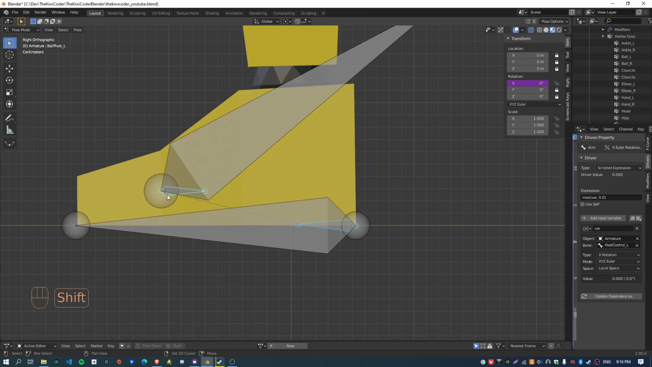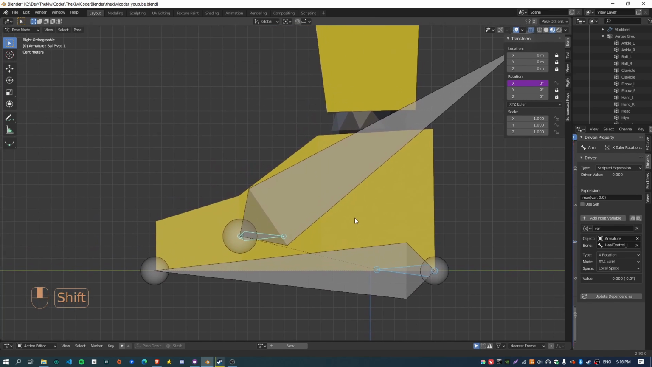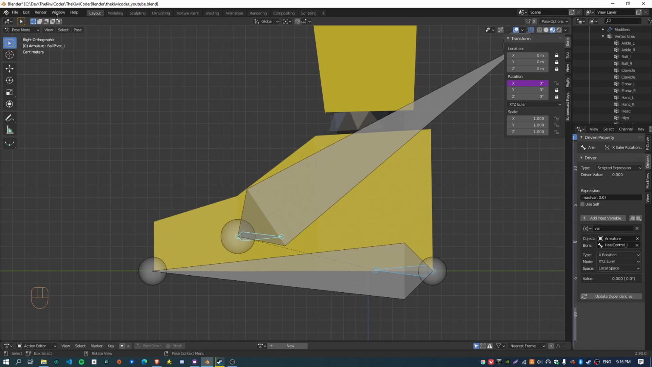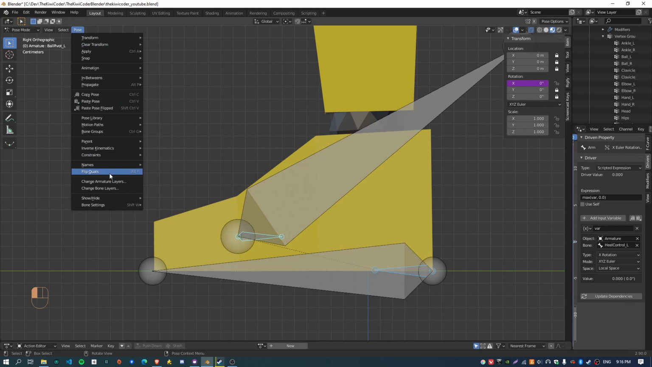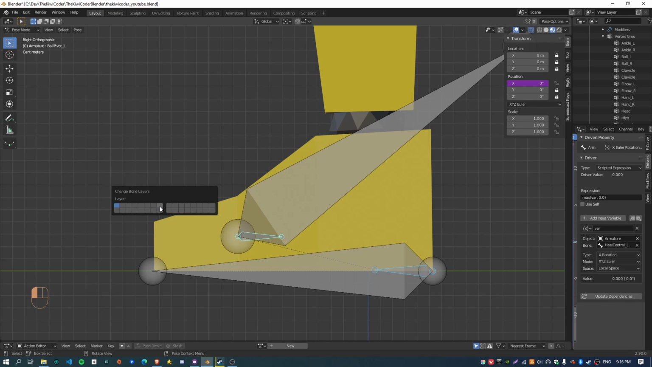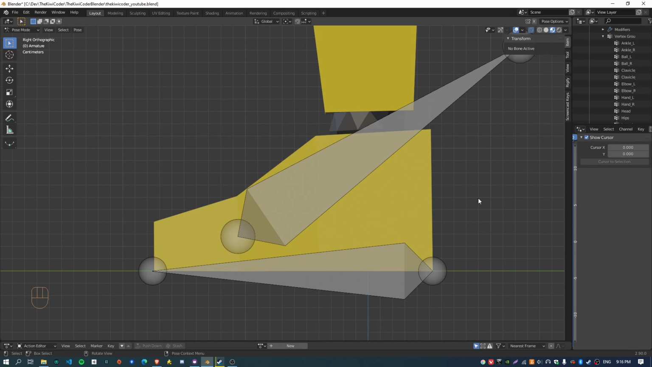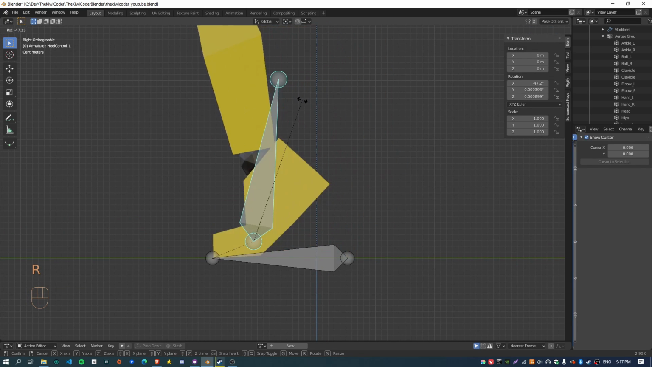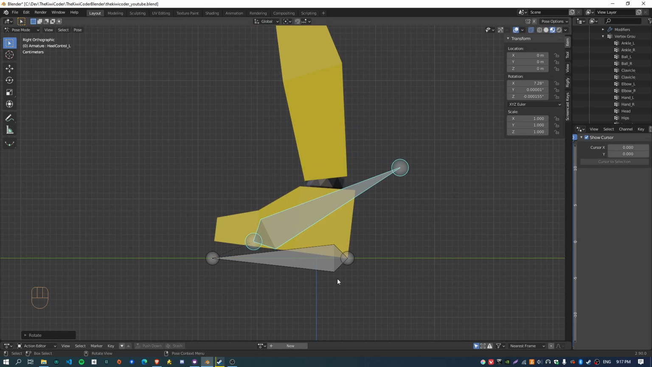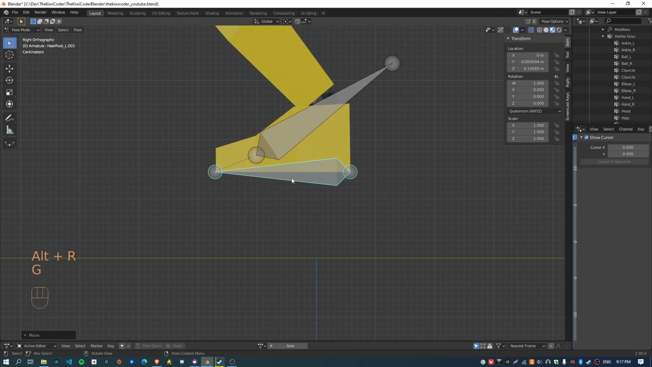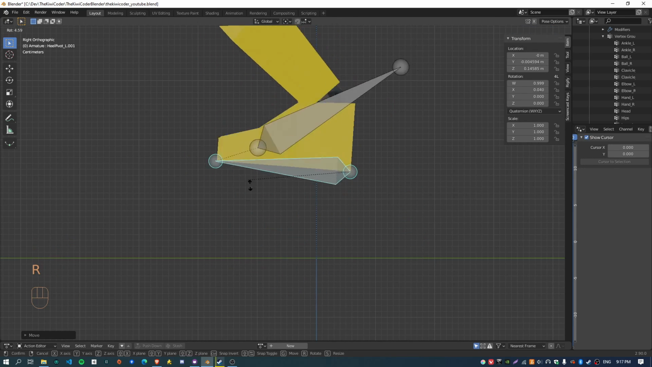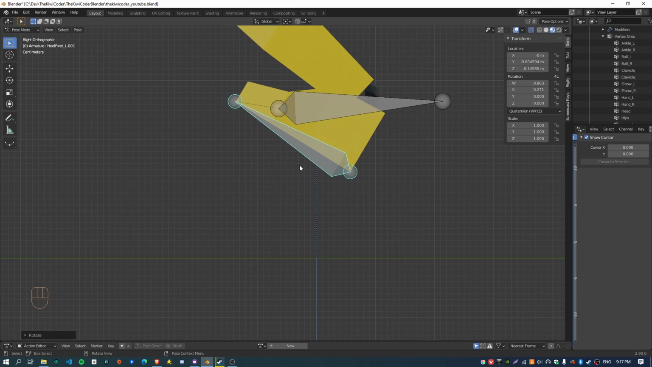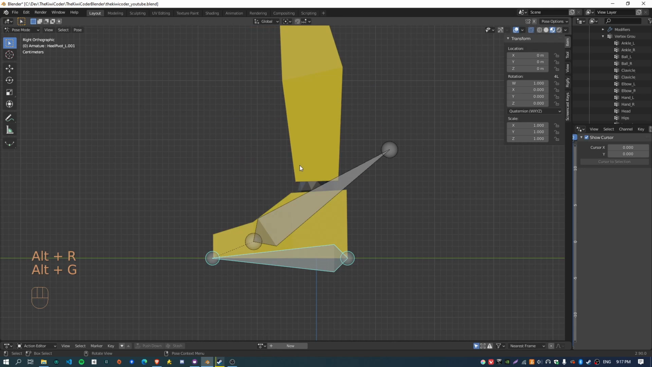So the last bit is actually just hiding these two driver bones. We don't really need them anymore, so you can basically just send them to some kind of trash layer back here. And yeah, now we have it. This is the new rig for the foot, where we've got control over the stepping motion, and we can still move the foot around and do all sorts of other rotations if we need it as well. Cool. So that's it for this tutorial.